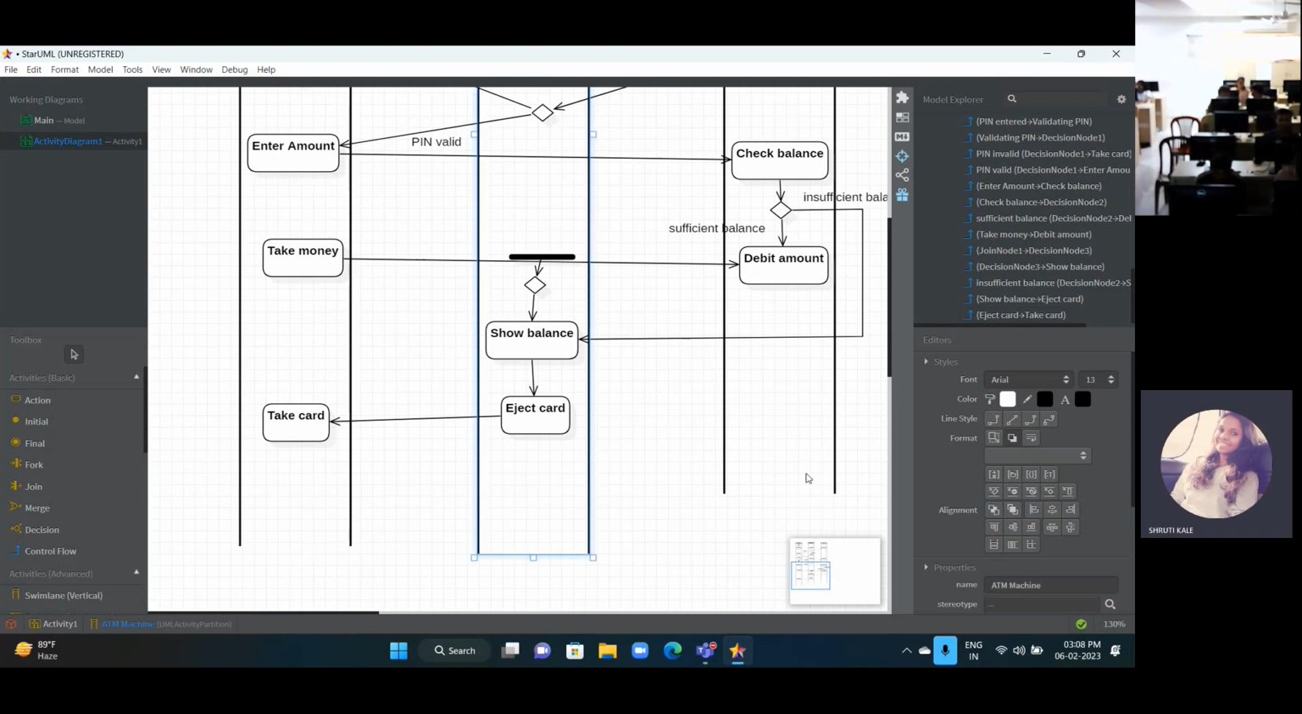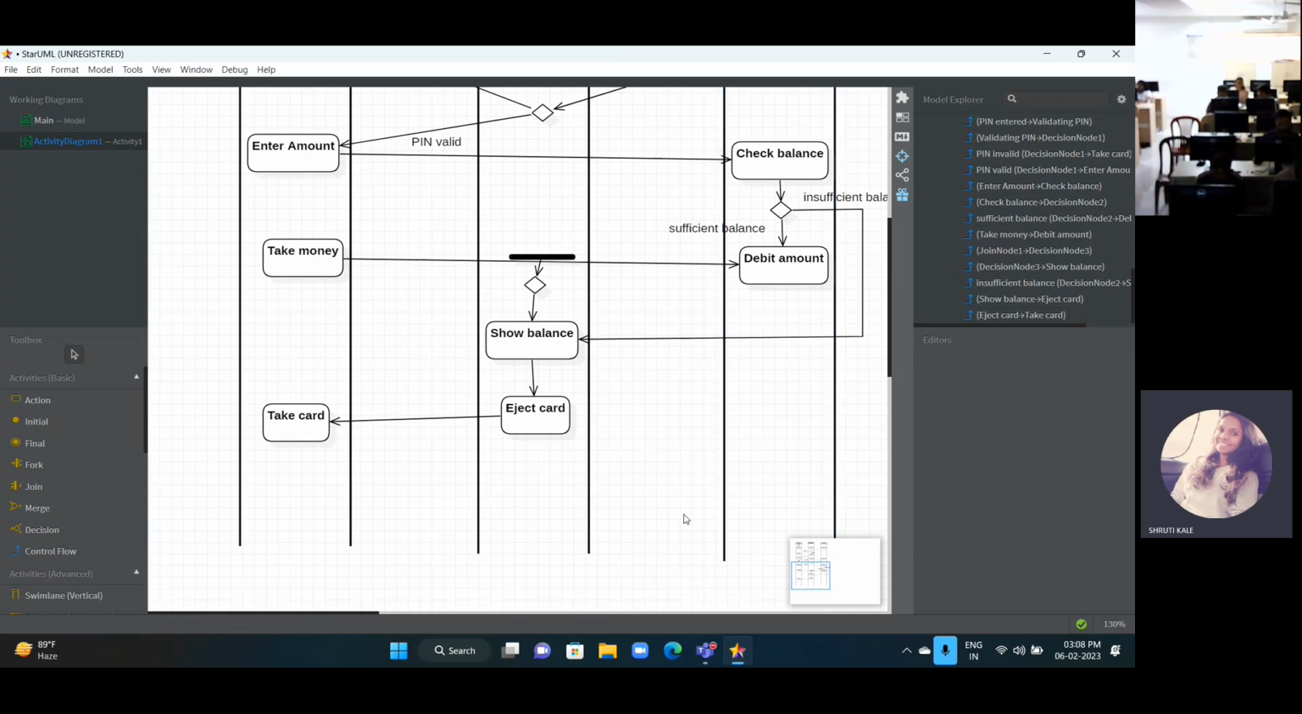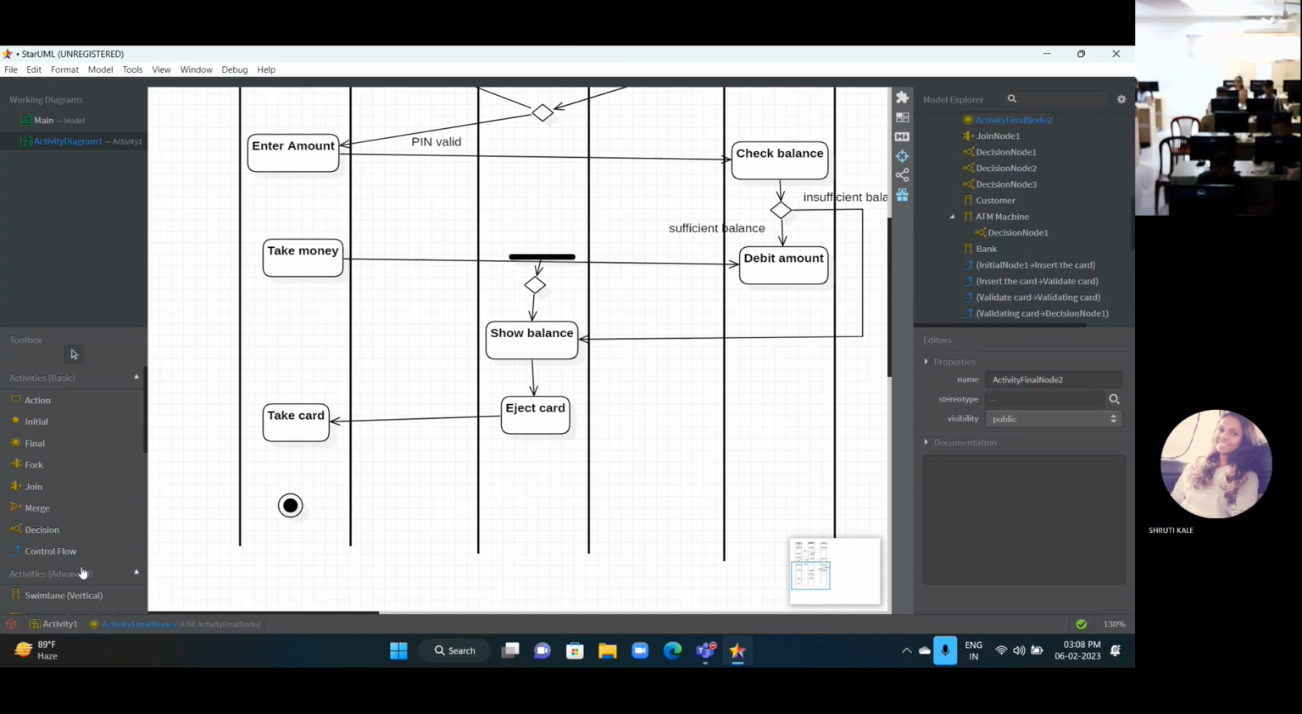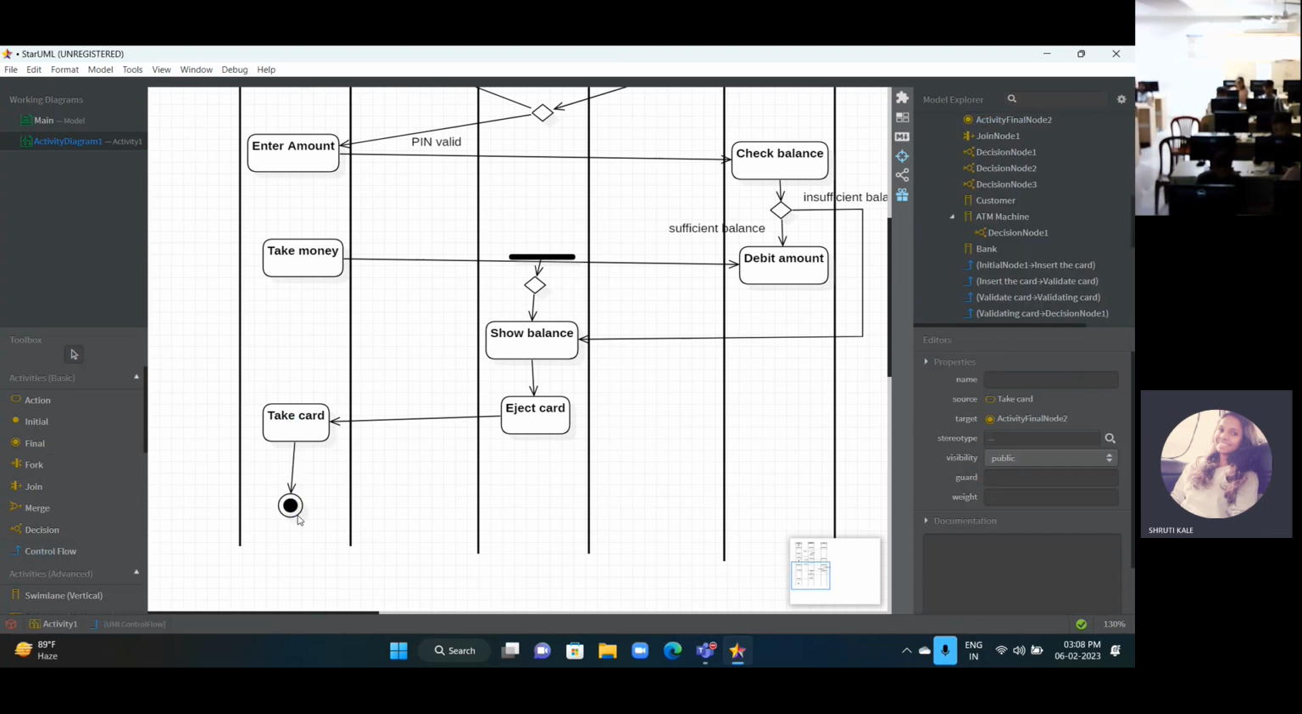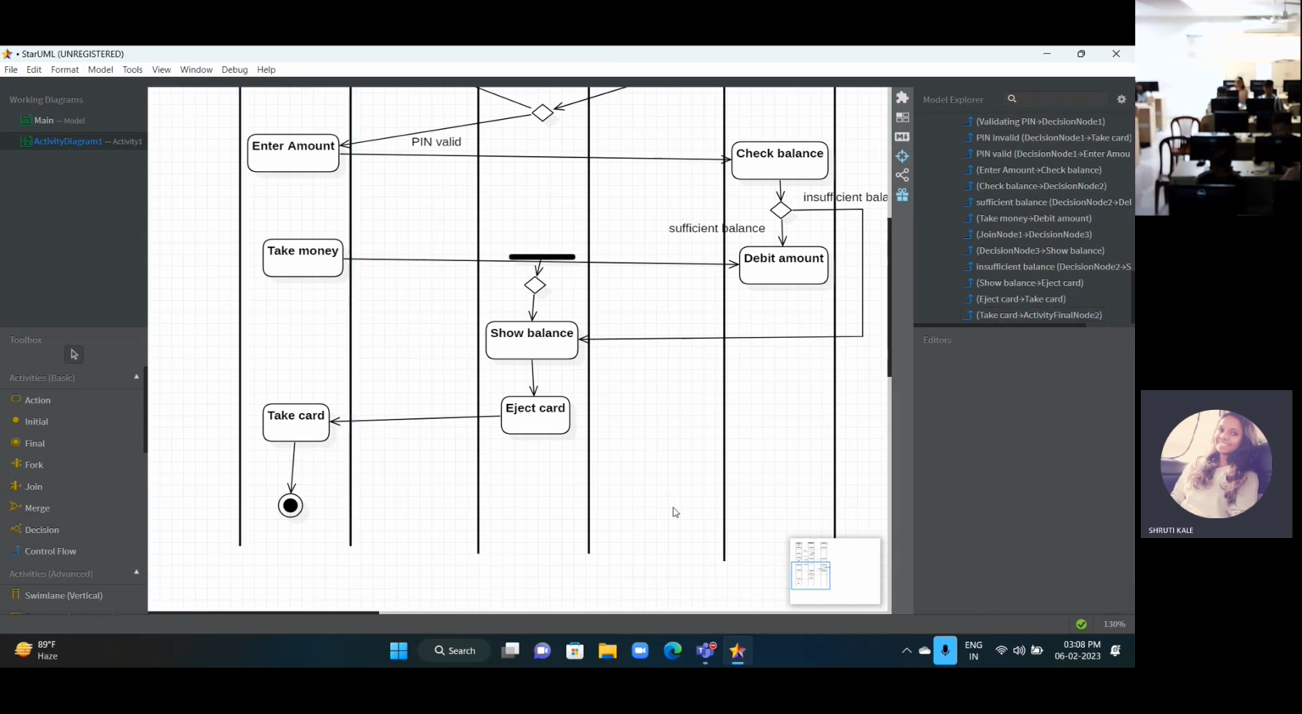And after taking the card, is the diagram over? What have I told you? When I start with an activity diagram, I should start with the initial state. And when I end with it, I should finish with a final state. Yeah, that's correct. So now after taking the card, how am I going to end my diagram? Take a final state, put it here and connect it with control flow. That's it. So here we finish with the diagram.